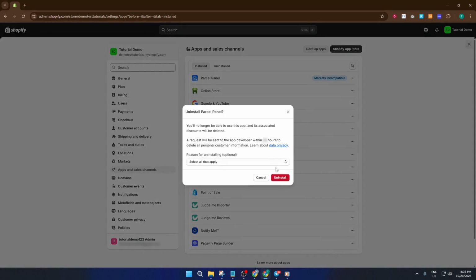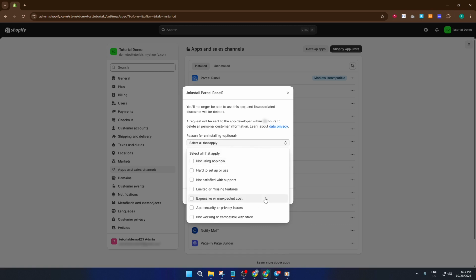When you hit uninstall, Shopify will remove the app from your store. And this is the key part. It will also cancel any ongoing subscription you had with that app. No more monthly charges, and you won't see it cluttering up your dashboard again.